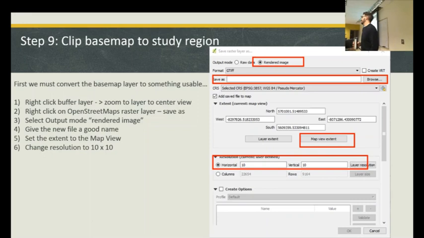Before we clip it, all right, let's go down this road here. So now we have this map. We want to chop it to fit our buffer circle. Before we can do that, we need to convert it to an image. So if you right-click on it and go Save As, look, Save Raster Layer As, it interprets it as a raster.